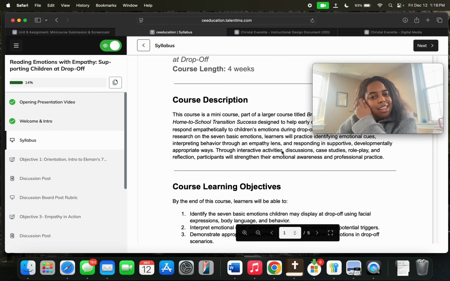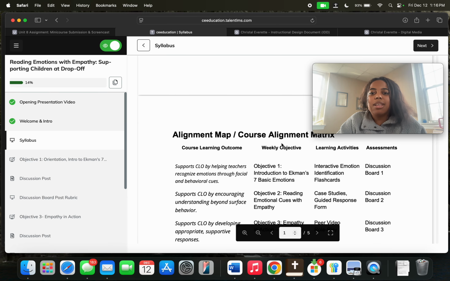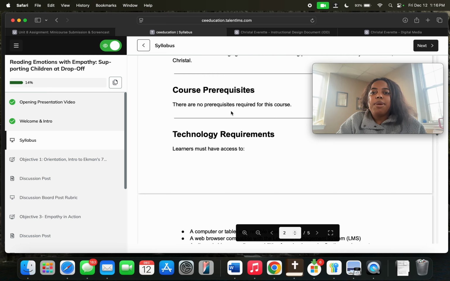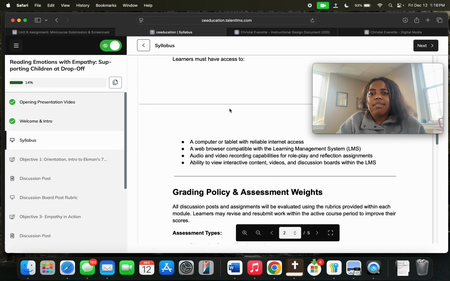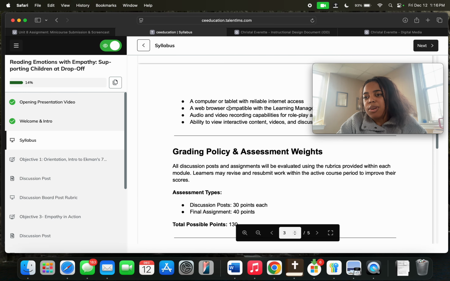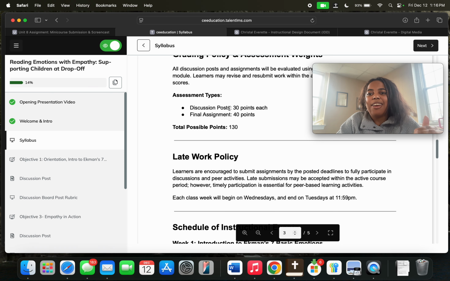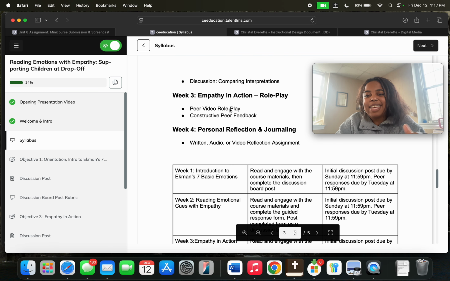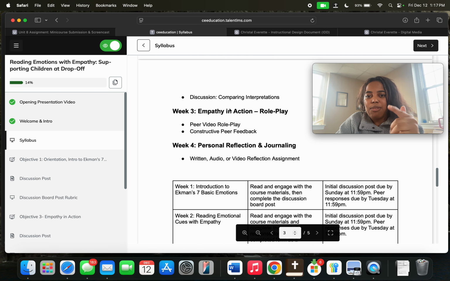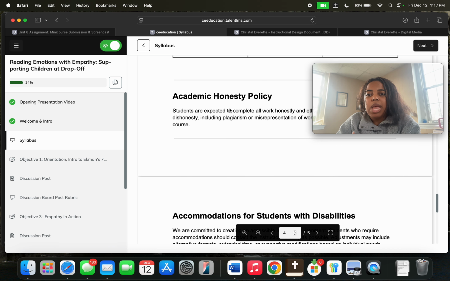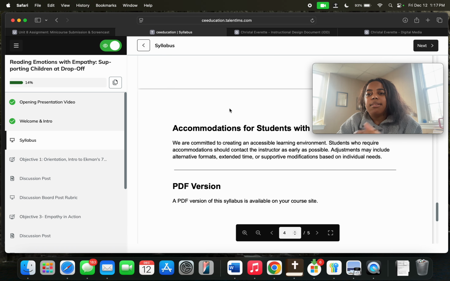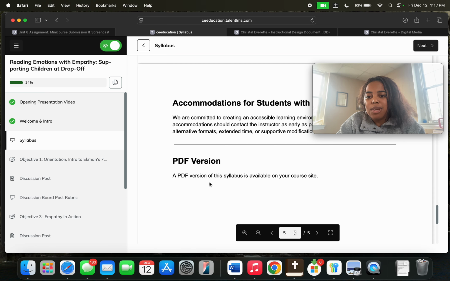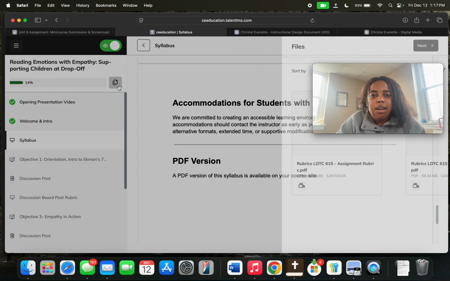Here's the syllabus. The syllabus has the course description, course learning objectives, and the alignment map. The instructor contact information is here. There are no prerequisites, and the technology requirement is just a computer or tablet. So we have everything here in the syllabus, including the schedule of instructional events. We have it written, and then we also have it in chart form. The academic honesty policy and academic accommodations for students with disabilities are here, and then the PDF version is under files.